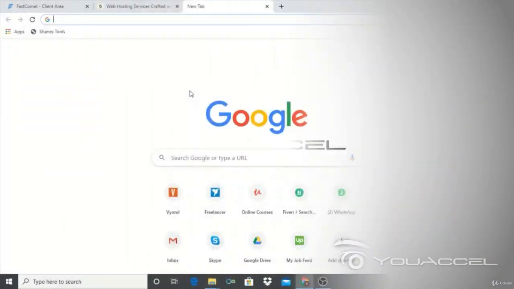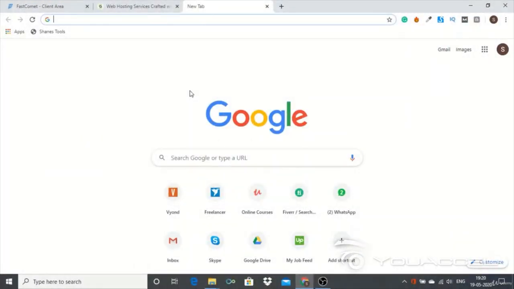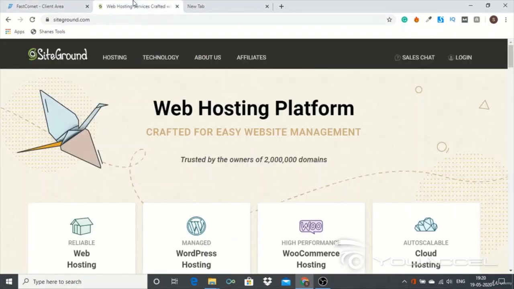Hello and welcome back to the new lesson in which I'll show you how you can set up a domain and connect it with a hosting. I'll recommend getting a hosting from FastComet or SiteGround. These are the two best and trusted websites for getting a hosting.